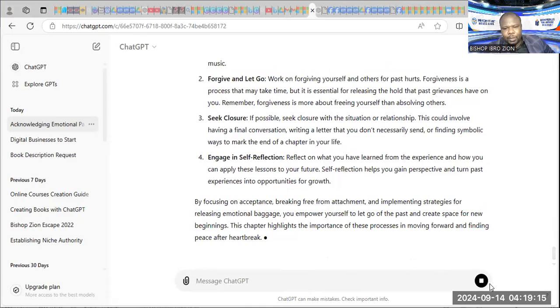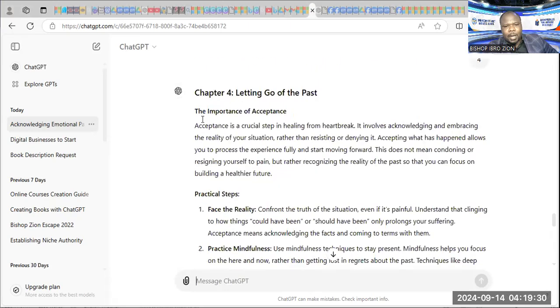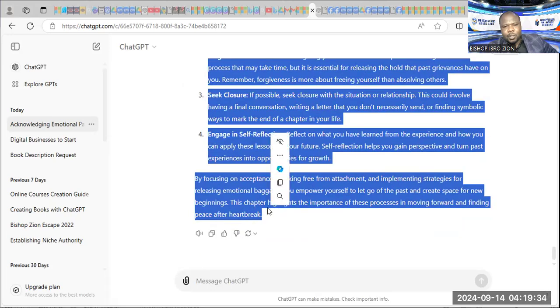Remember, I told you if this thing is not showing an arrow, it means it's still working. So you wait until you are sure ChatGPT is done writing that chapter. Say that's where it will stop. Fine. So I copy it.